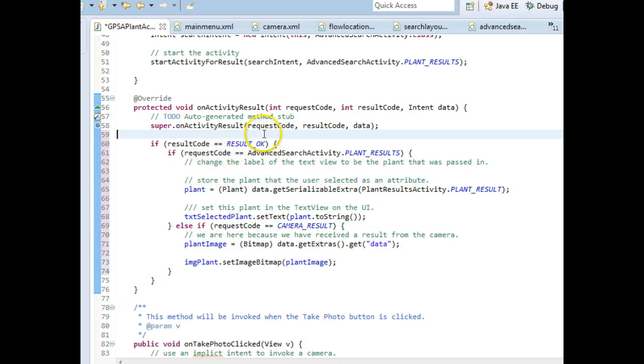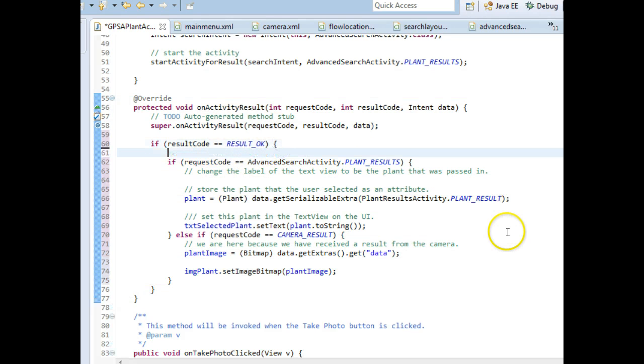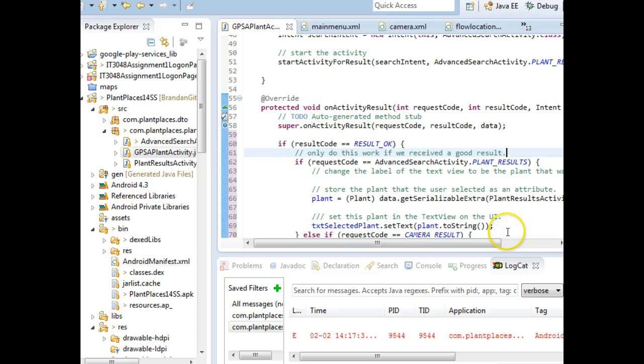So now I'll put a comment in here that says, only do this work if we received a good result. Let me also fix that. I'll save this, Control S.